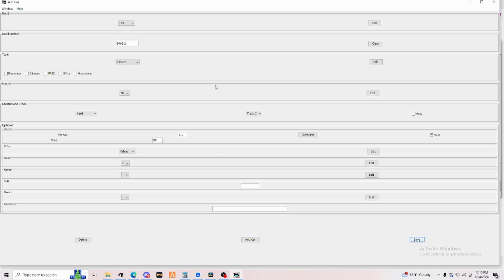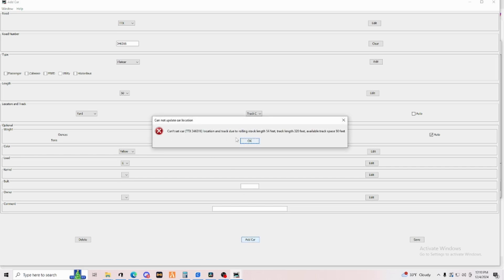Now say we try to add too much to a track. So let's say we're going to add another flat car to this track. Add car. Well, that's not long enough yet. We're getting there. Add car. Well, how long is this track? There we go. See, it's too long. Available track space is 50 feet.